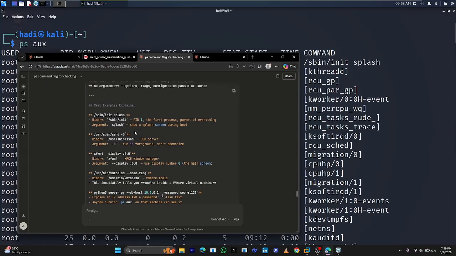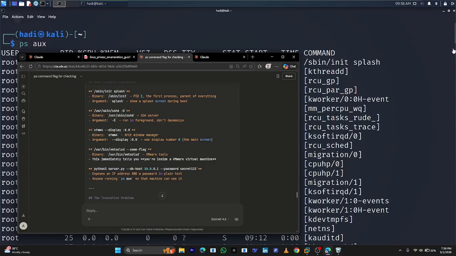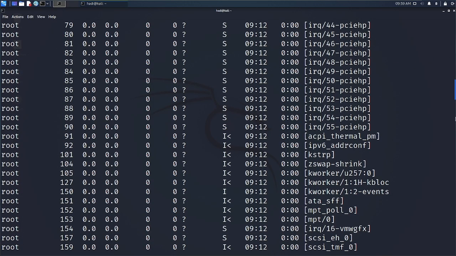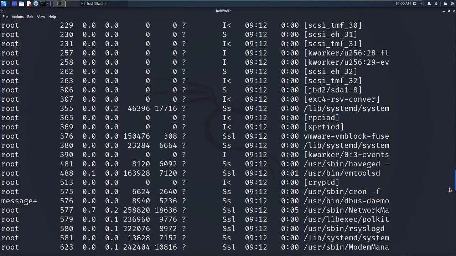We do have some real examples of that. Number one is this one. You can see both are the same. This is the binary path, and this is the argument we passed when executing it. This specific process just starts itself when we open Kali Linux. As you can see, this is the parent of everything. It has the PID, and we do have other processes as well. If I scroll down, you might see some of the other processes.